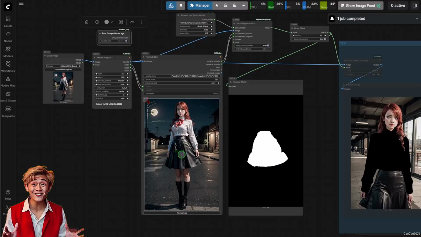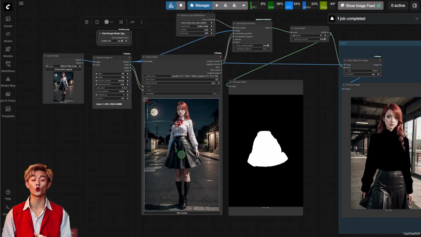And there you have it. You now have total control over your masks in ComfyUI. I've uploaded this exact workflow to civitai.com. You can find the link in the description below to download it and follow along.